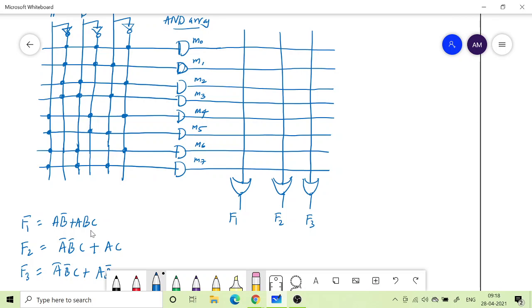Right now there is no connection. Assume that there is no connection. You are asked to make a connection. Let's make a connection at M7. Right.